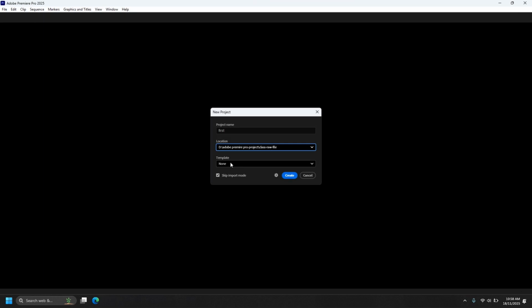For template, choose None for now. I'll explain templates in a later lesson. Leave import mode checked for now. We'll cover import options later. When you're ready, click Create.